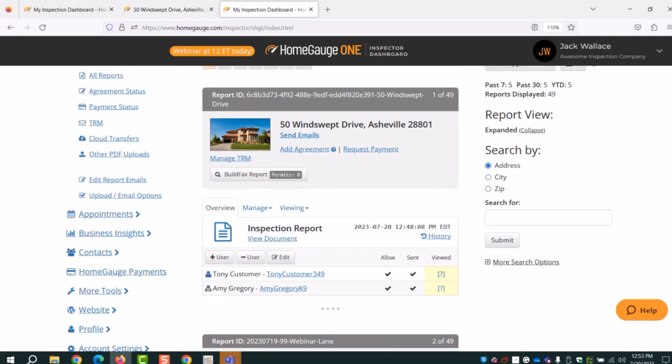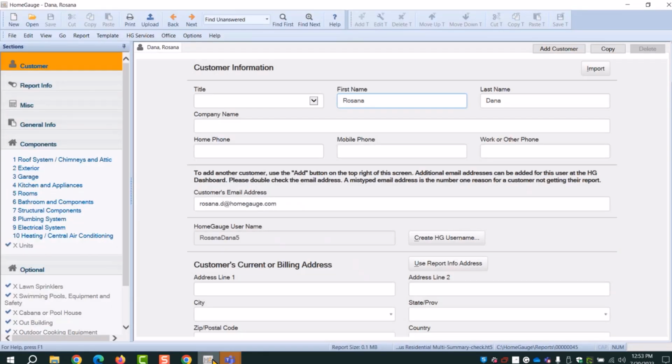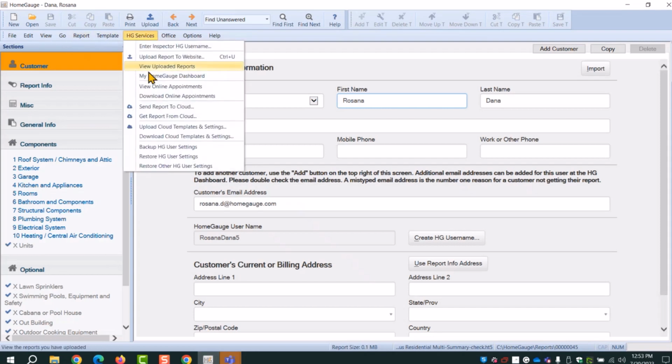So just always remember, if you're using the calendar, to go to HG Services and download your appointments and then open them up, and it saves you a bunch of time because it fills out all the appointment details. You don't have to type out the name and the emails and the address again.